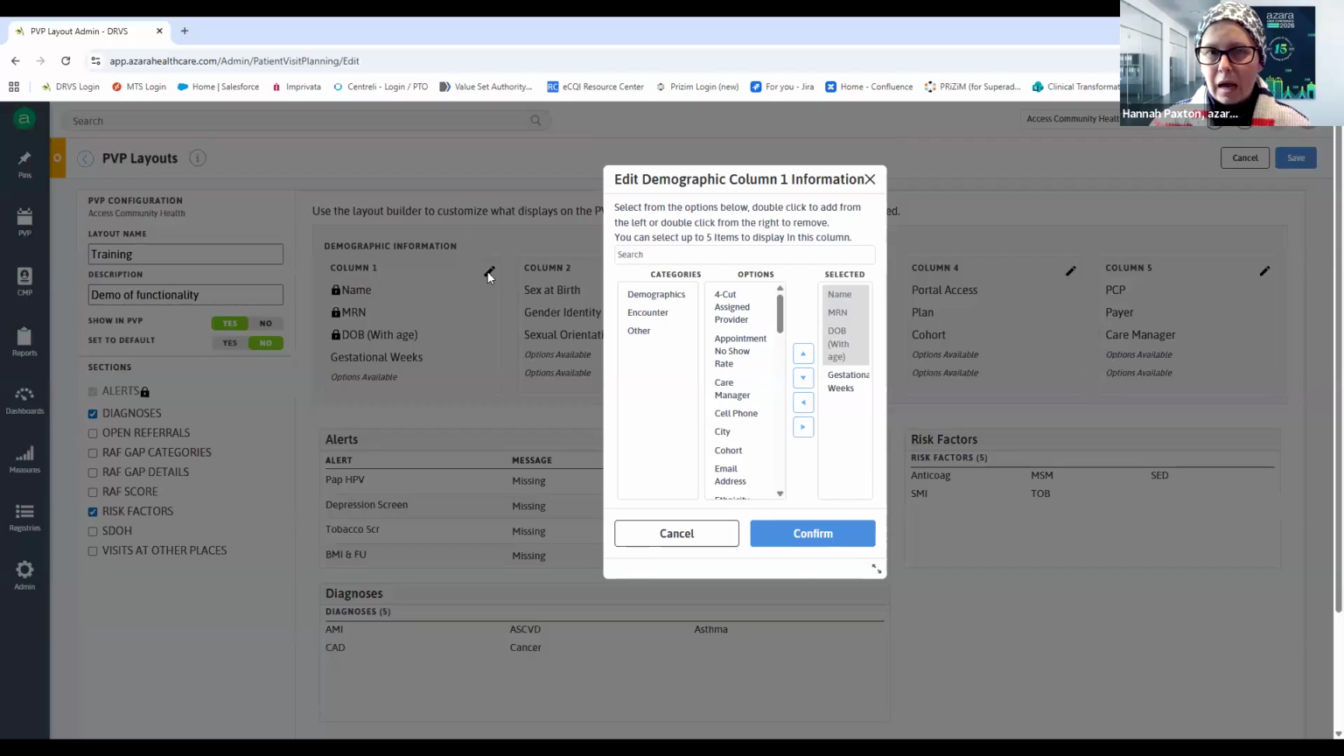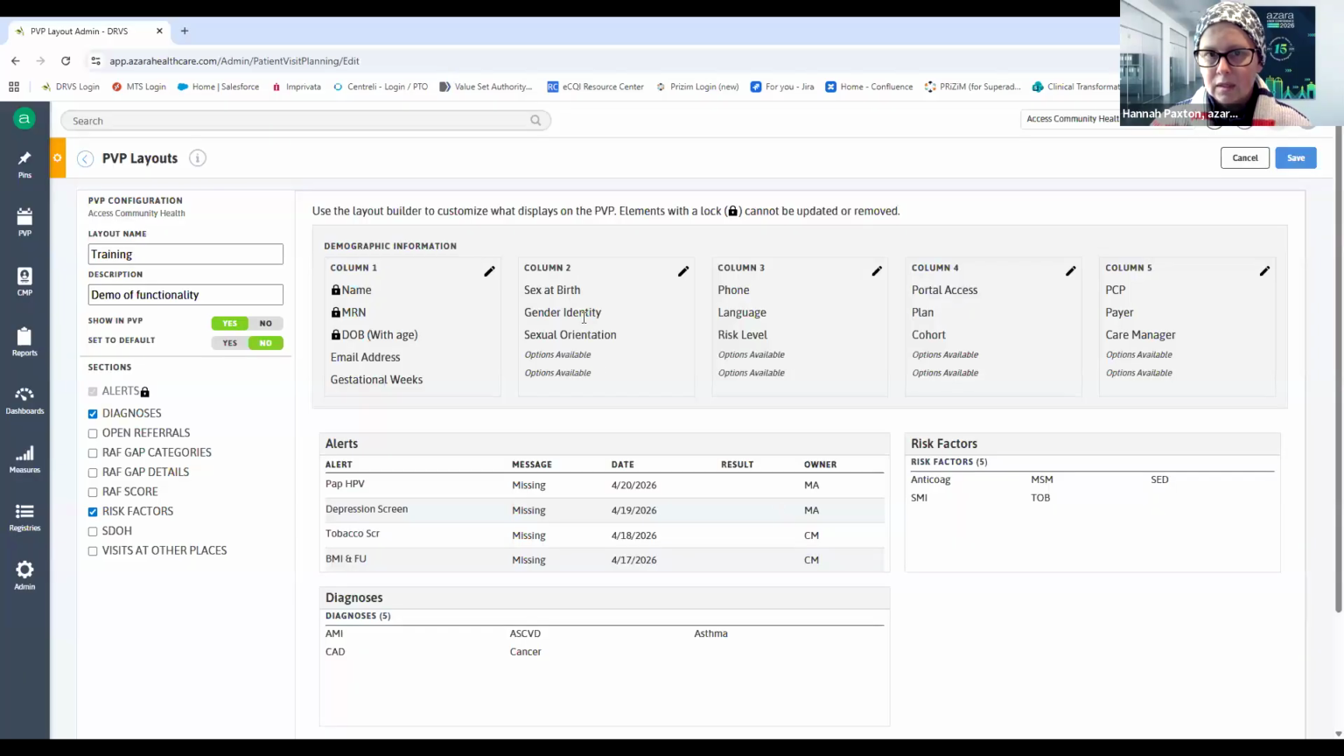So for example, I would like to have the patient's email address. I'm going to move that over so it's going to show up here. I also want to move it up above the gestational weeks. So I'm going to click the arrows here to move those things around.